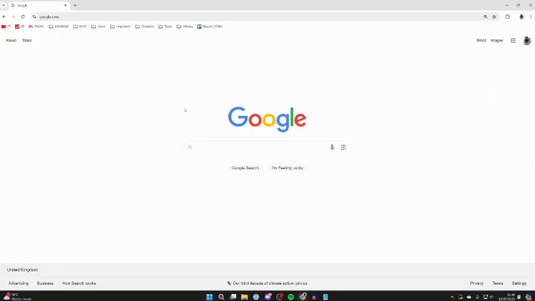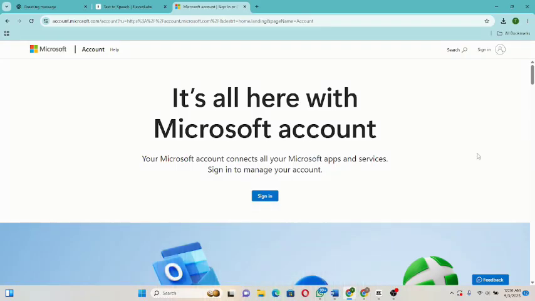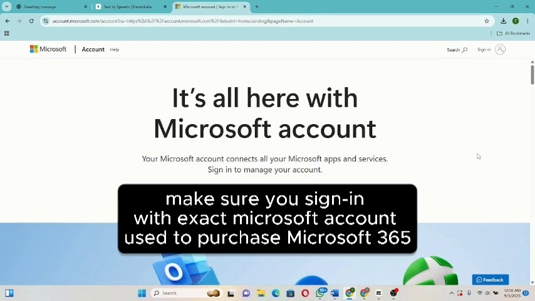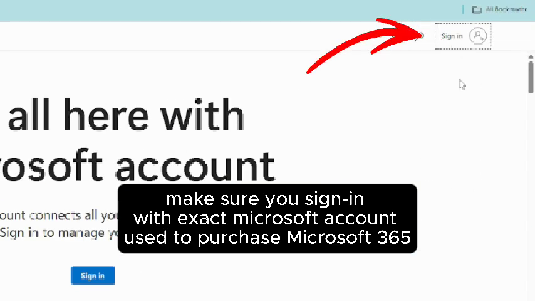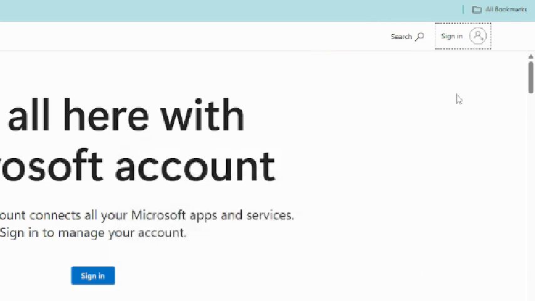Open a web browser on your computer or phone and go directly to account.microsoft.com. This is the central hub for managing all your Microsoft products. Make sure you sign in with the exact Microsoft account that you used to purchase a subscription. This is a common mistake, so double check your credentials.